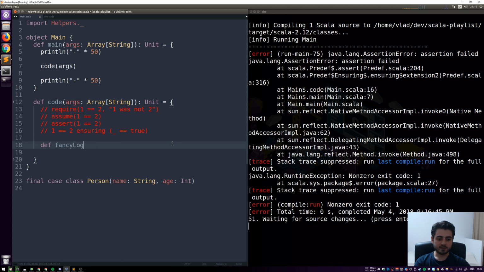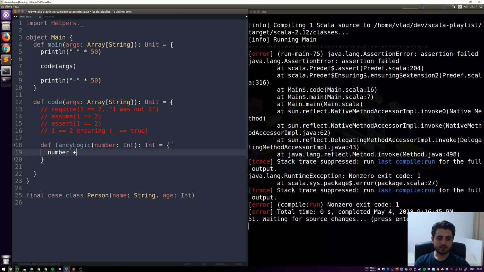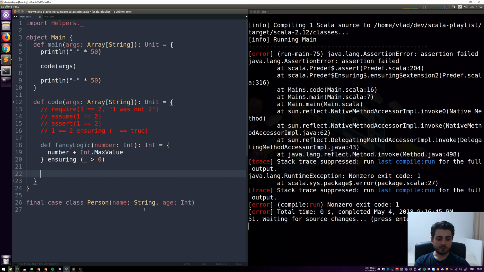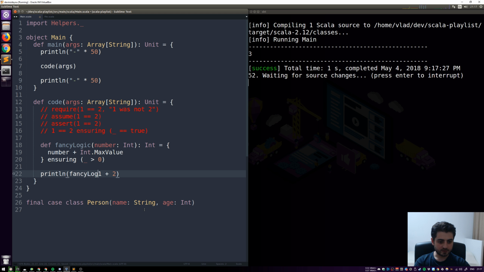So if you have a method like this, fancyLogic, and it gets in a number, which is an integer, produces another integer, and it's doing something like number plus, some really fancy logic, number plus Int.MaxValue, which in math it should always be a positive number. So what you can do is you can say ensuring that whatever comes out is greater than 0, right? So now you can print out fancyLogic of 1 plus Int.MaxValue. In fact, let me do 1 + 2. Forgot to call it fancyLogic. fancyLogic(1 + 2), like this, then everything is fine.